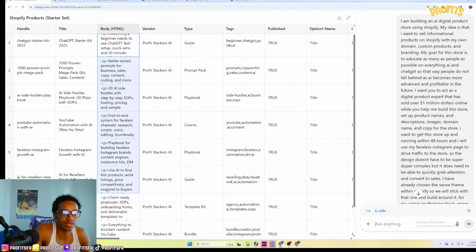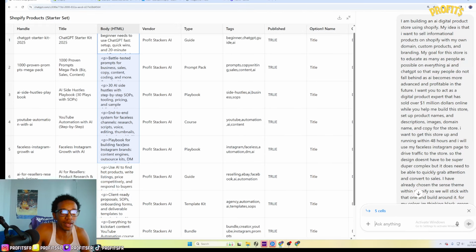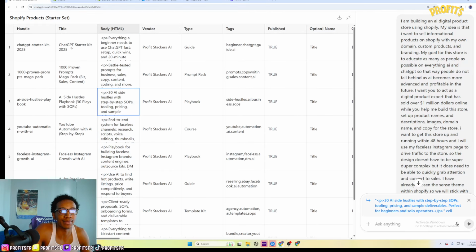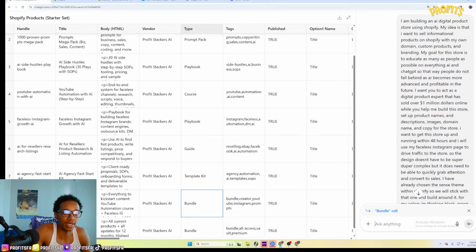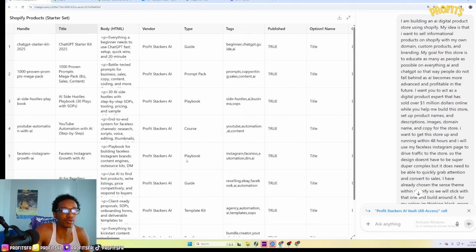This is what the guide will be about. For example, the ChatGPT Starter Kit 2025: everything a beginner needs to use ChatGPT fast, setup, quick wins. So that's pretty much what it is. You got a guide, a prompt pack, a playbook. This is a course, a playbook. It gives you a whole table showing you all the plays that you can run and each thing you can use to make money with.